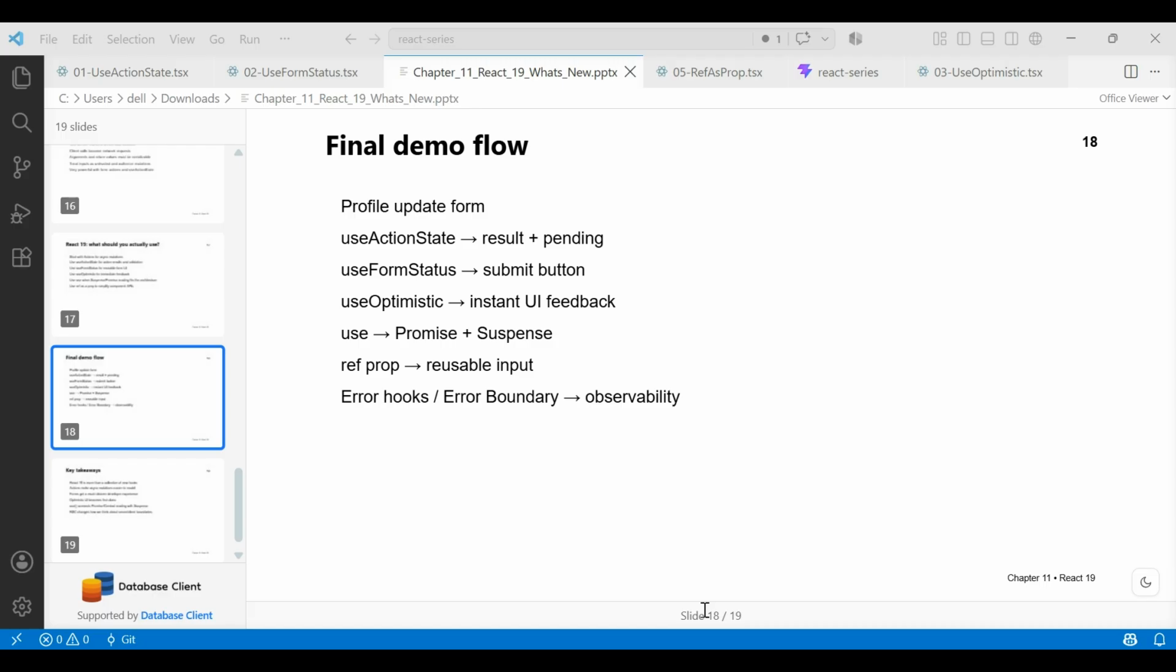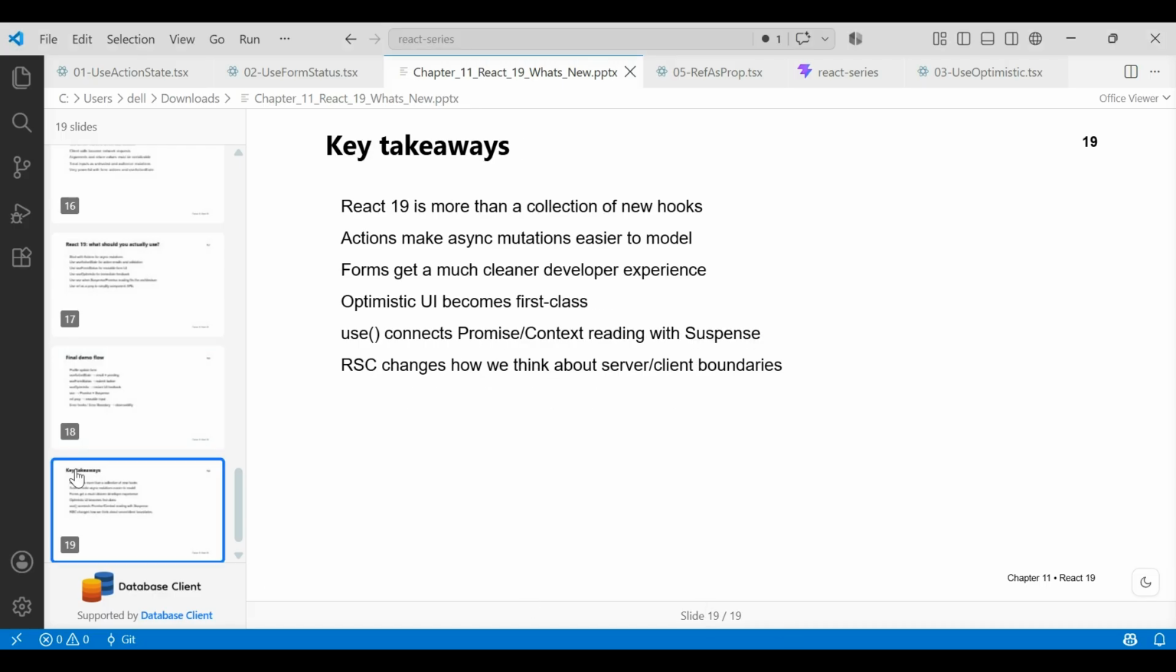So now, last one. The main takeaway is that React 19 is about a better model for asynchronous UI. Actions, form APIs, optimistic state, and the use API all move us towards describing what the UI should do while asynchronous work is happening rather than manually coordinating every state transition. This is the message I want viewers to remember from this chapter.